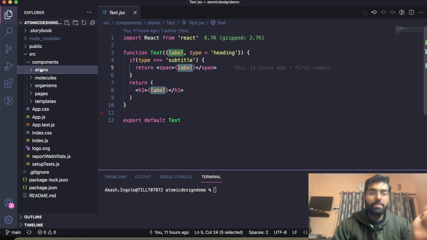Now after atoms, I hope you have got an idea of what atoms are. Right now we are understanding it theoretically. After some time we will understand it via UI as well. So I hope you have got an idea about the atoms.